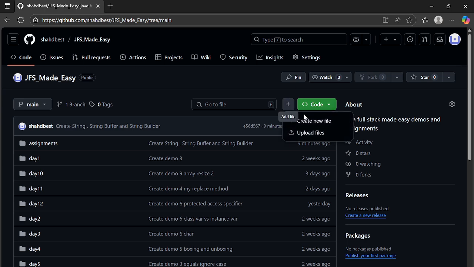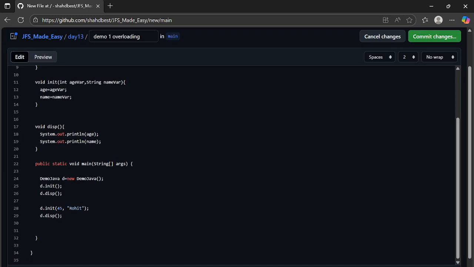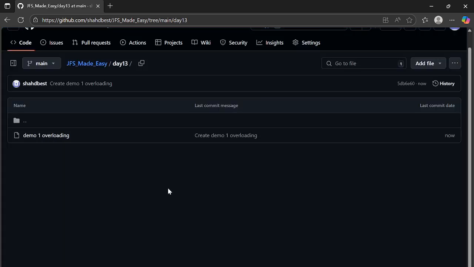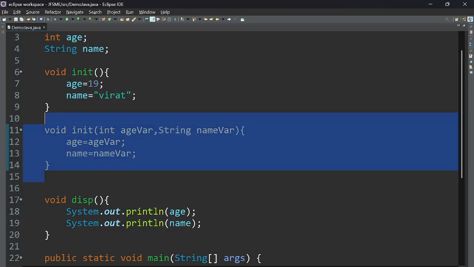So I'll create day 13 as a repository. Let's create a day 13 repository, slash demo1 overloading. So I'm trying to perform an overloading, I'm trying to overload a function. So let's commit this. Everything looks good and overloading has happened.